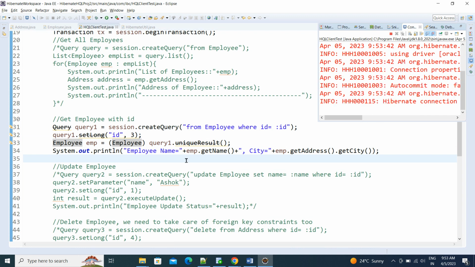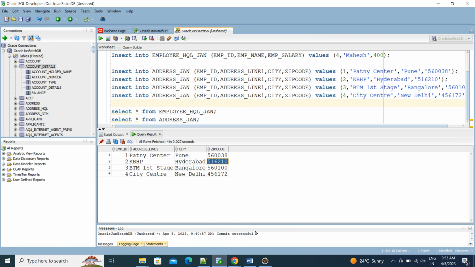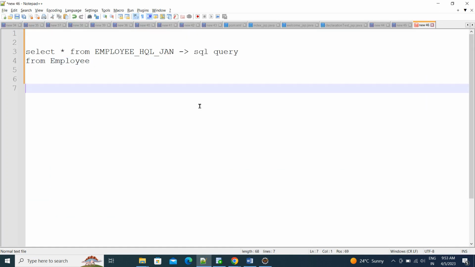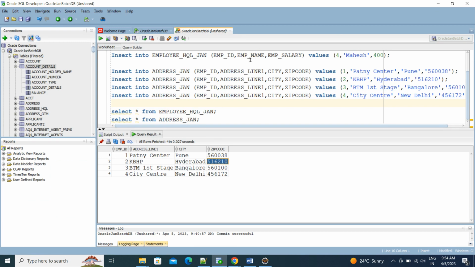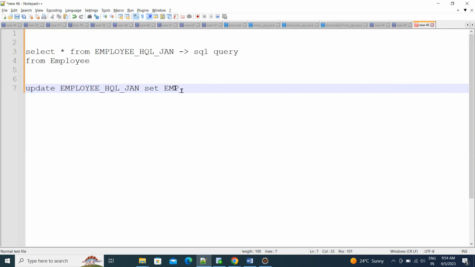Now next, if you want to update any data inside that, like in a SQL query, what will we do? We will write update employee set emp_name equal to the new name where emp_id equals that value, and we need to pass the value. I don't know what the column name is, okay, emp_name, it is a table column.